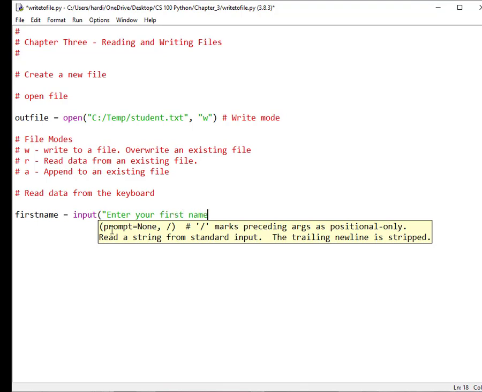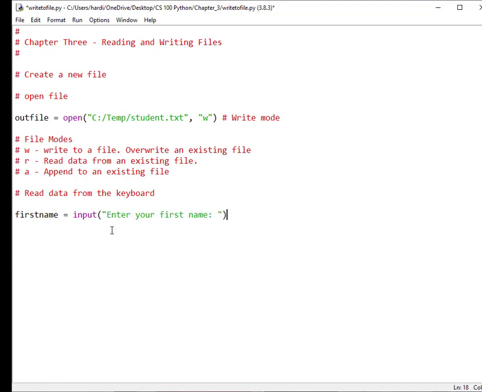Okay, enter your first name. I'll put a colon there. I'll put a space, and then I'll put a double quote and close the parentheses. So this will print to the screen, enter your first name. Then it'll move over a space, then you can type in your first name and it'll be saved in the variable first name. So I'll do the rest of these and then I'll demonstrate how this works.